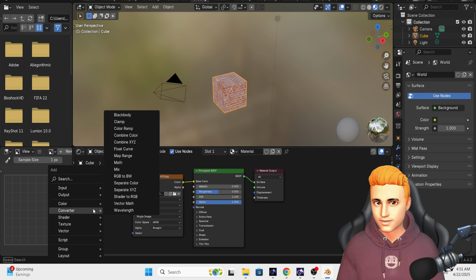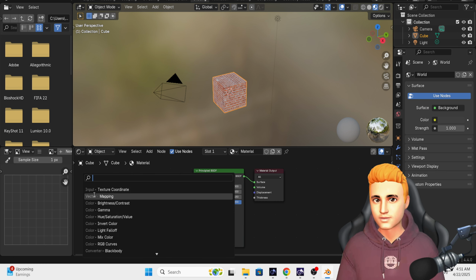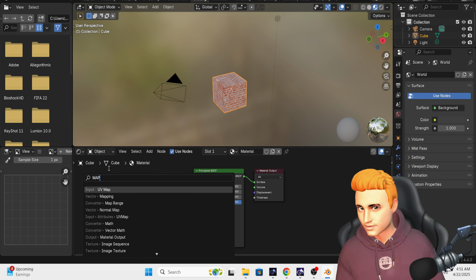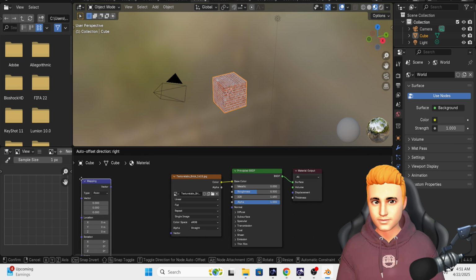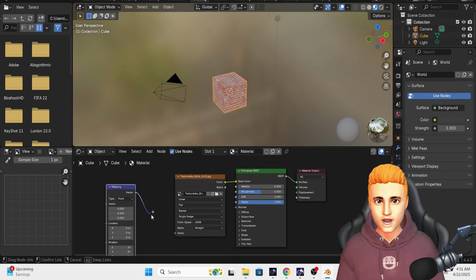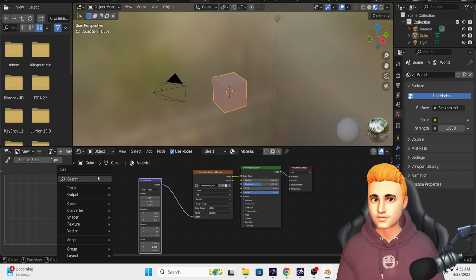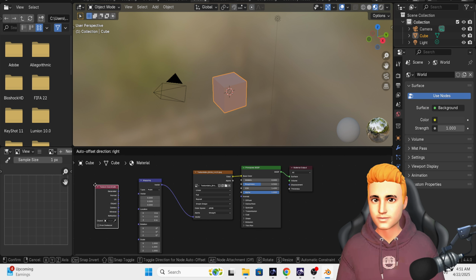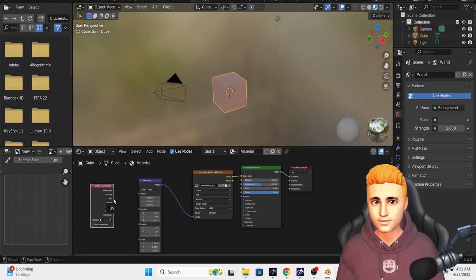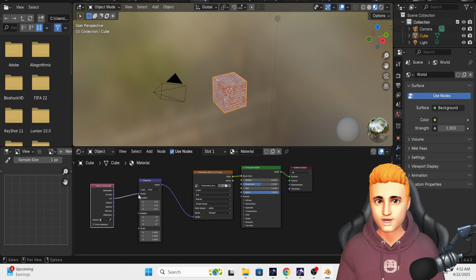Press Shift A and search here Mapping, and click on and drag the vector to vector here like this, and then again press Shift A and search Texture Coordinates, and here click on UVs to vector. Click here, UVs to vector.